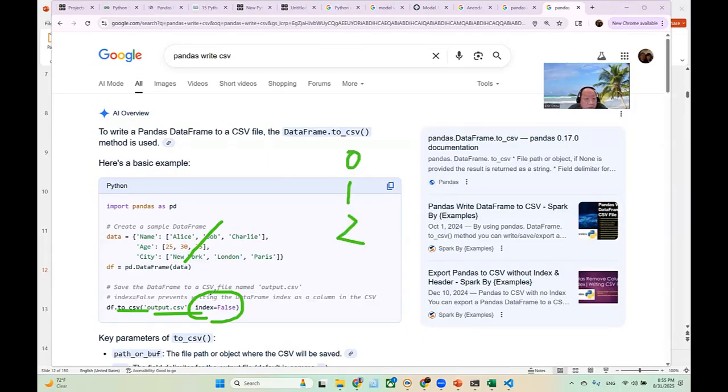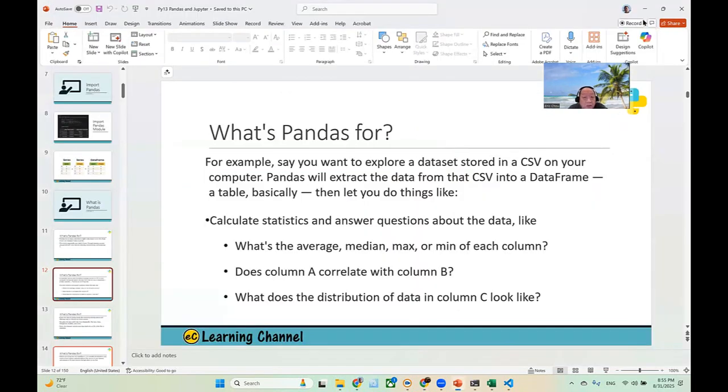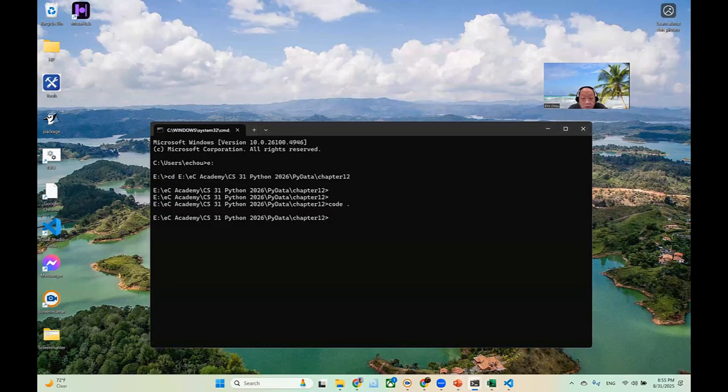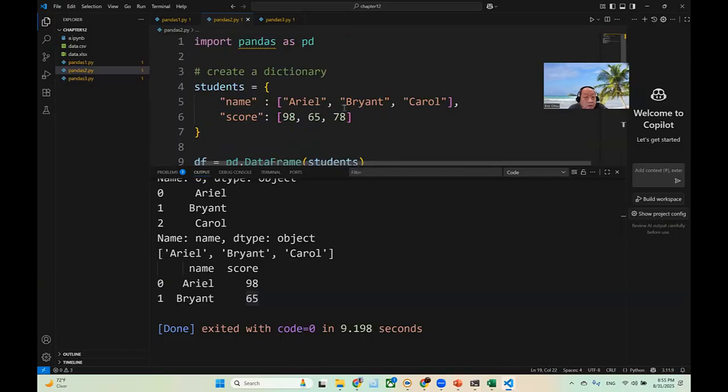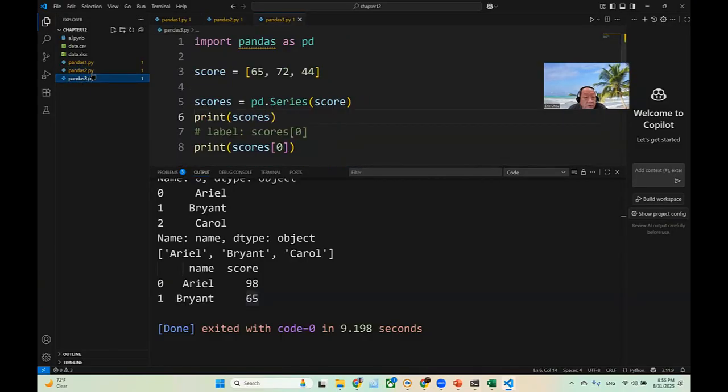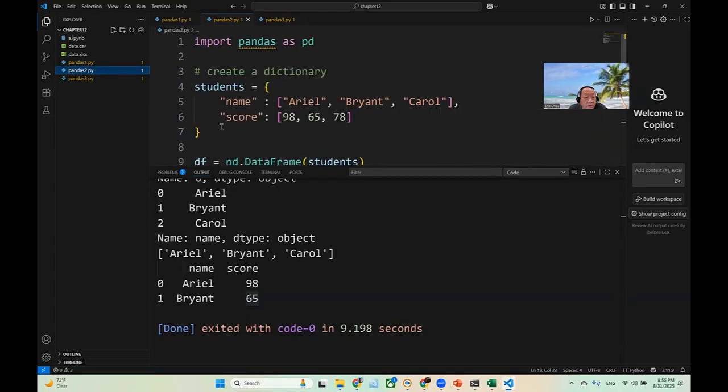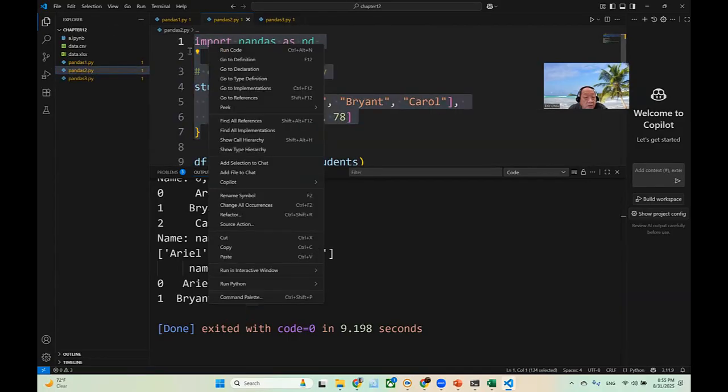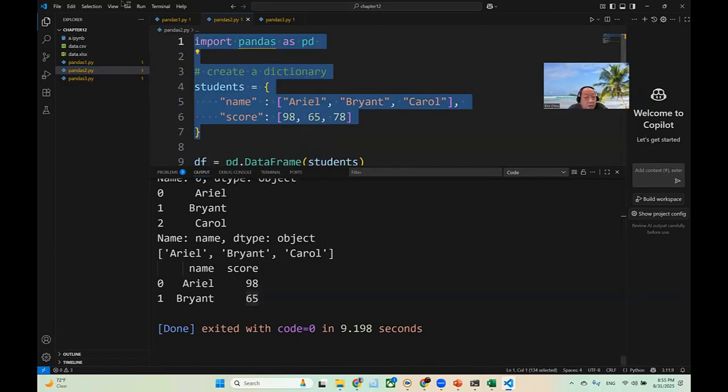Let's try this one, read and write. Okay, let's try read and write later. So let's try an example using this one, which is Pandas 2. This one is Pandas 2. Let's use the Pandas 2. Copy this whole thing. Okay, and then let's create Pandas 4.